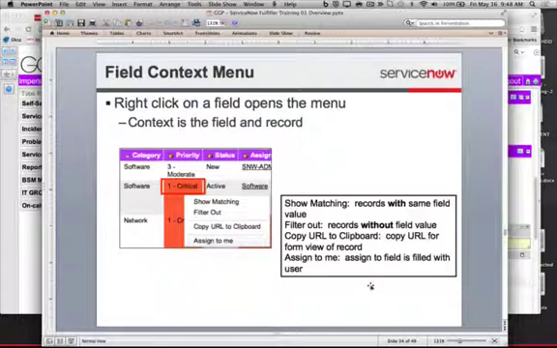So the URL for that incident, I could just copy it to my clipboard, so I can email it if I needed to. And then also, that's a quick way to assign it to yourself. If it's unassigned, you can get it assigned to you very quickly.